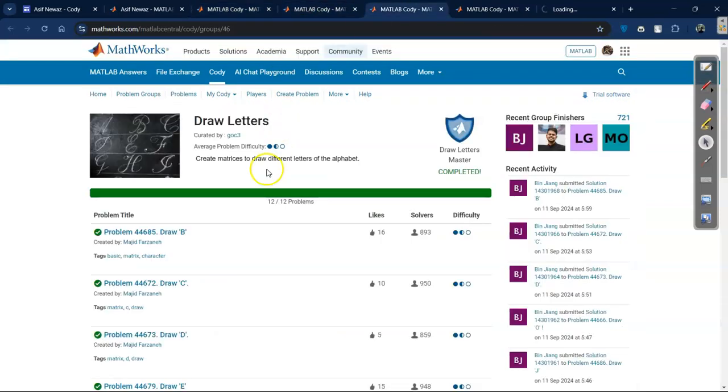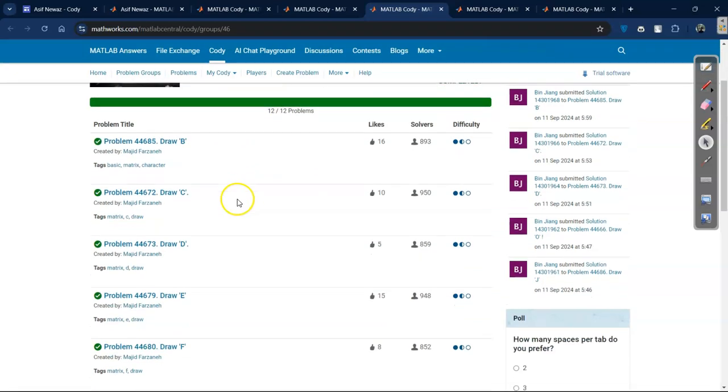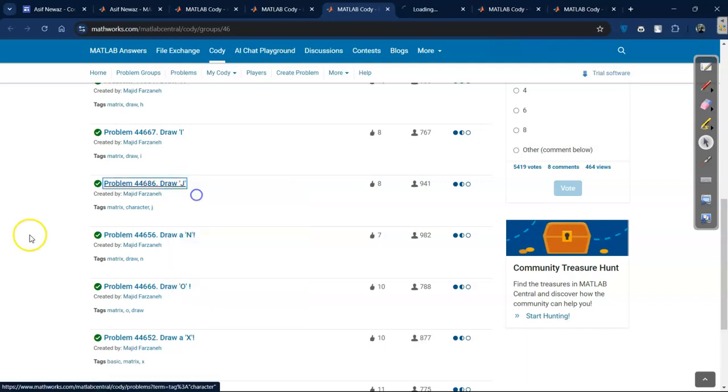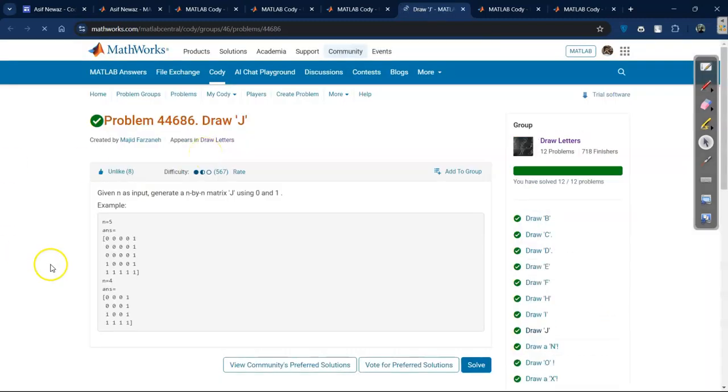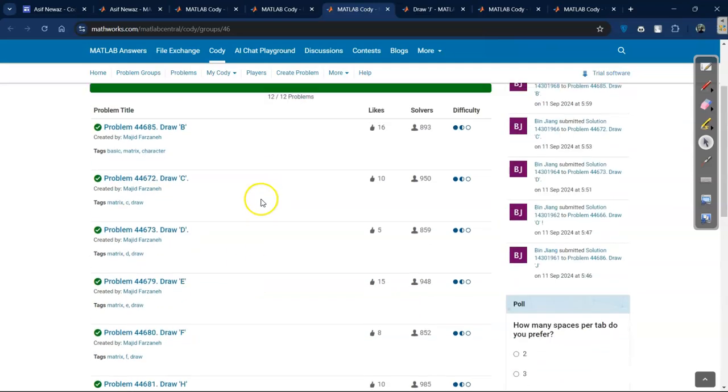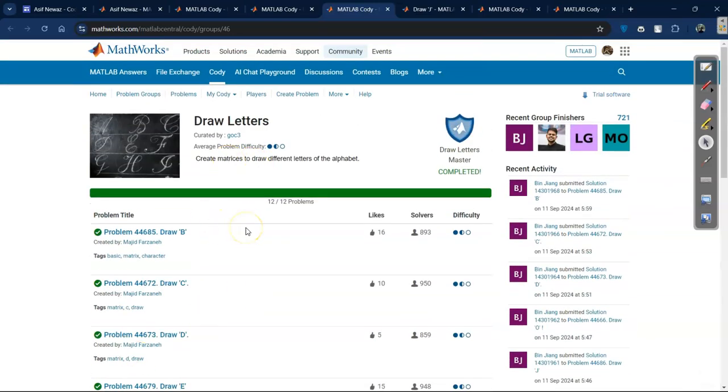Problem groups are where you find a specific type of problems. This is curated by GOC3, which is the profile name, and you can see how using MATLAB you can draw something like this. You have to create a matrix like this. These are the problems that fall within draw letters. You can solve all the problems, and if you manage to solve all the problems in a problem group, you get a badge. For instance, this one, draw letters masters, I have completed this group.